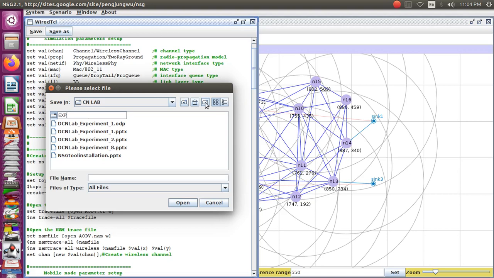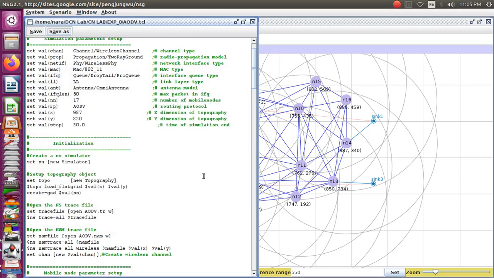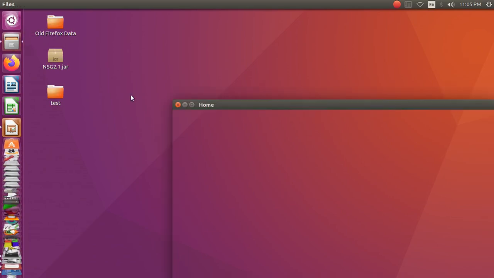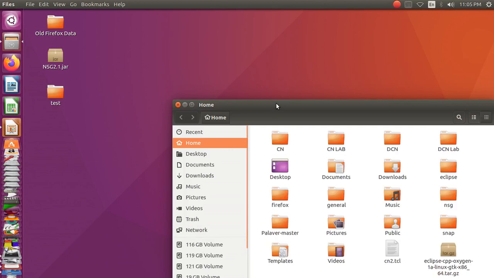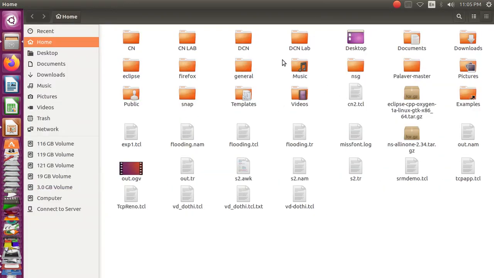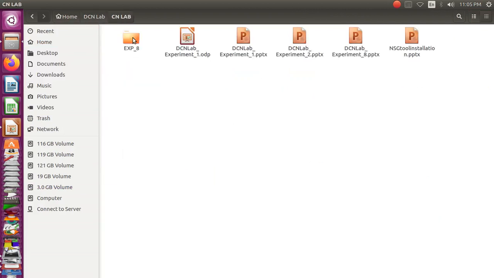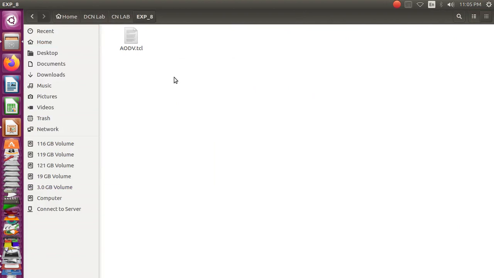Select the folder, and in this case I'll create one more folder here for experiment_8, and here I'll be giving this file name as AODV.tcl. Okay, now we'll see whether we can execute this or not.